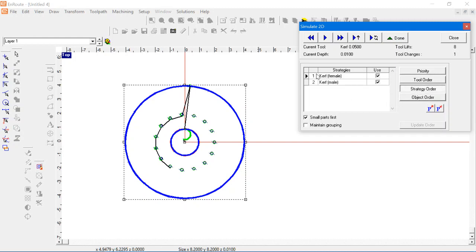Kerf, female. A lot of times these will be backwards too. These are backwards like that. What it's going to do is it's going to do this outside one first. And that's not what you want. You want your female inside. So you might have to go through, double click that, pull it up where you want it, update your order, right? Tool order, let's see, kerf, what'd I say those were? This has got the small ones on the inside too, but if it was backwards, switch them around, and then you get to priority.